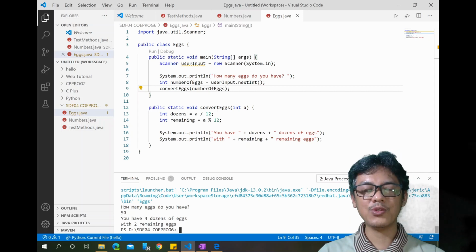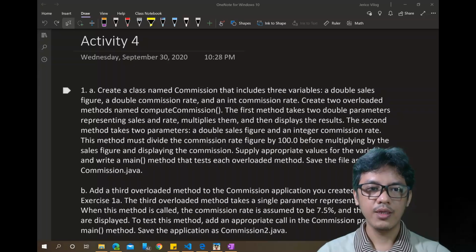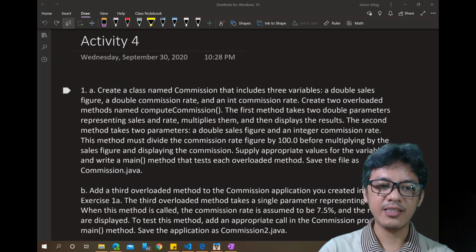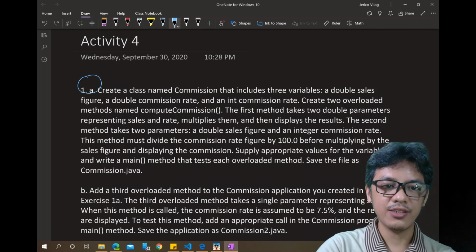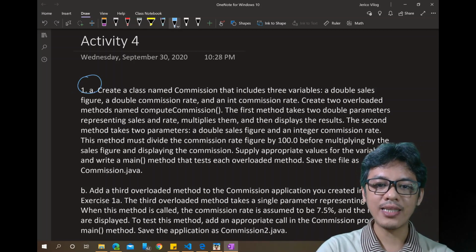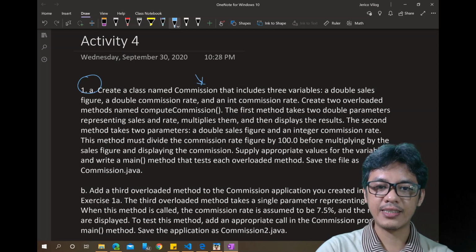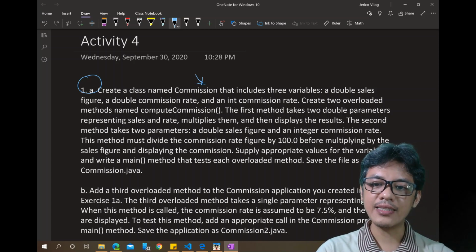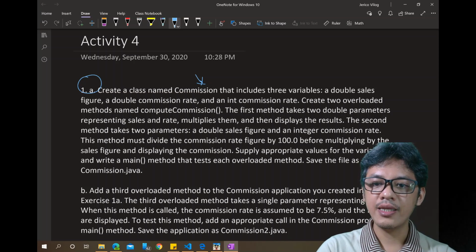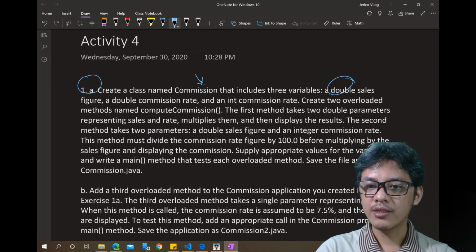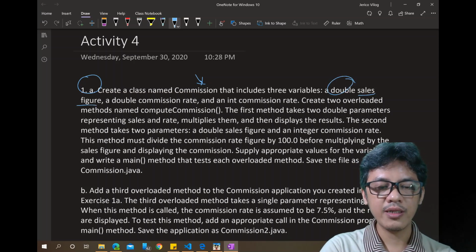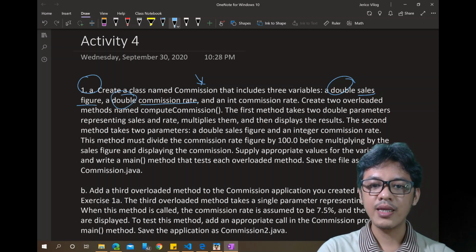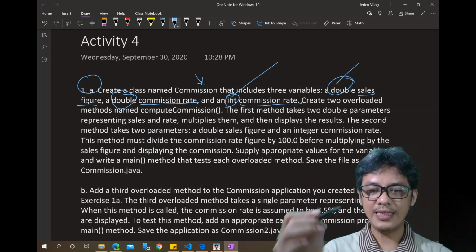Now we proceed to activity 4. So dito tayo ngayon sa ating activity 4A. Yung letter A yung gagawin natin. Gagawa tayo ng commission class. Ngayon, itong commission class natin, gagawa tayo dun sa main ng data type na double sales figure. Then, commission rate, double din ang kanyang data type. And, commission rate na int naman ang data type. So, gagamit tayo ng double and int.